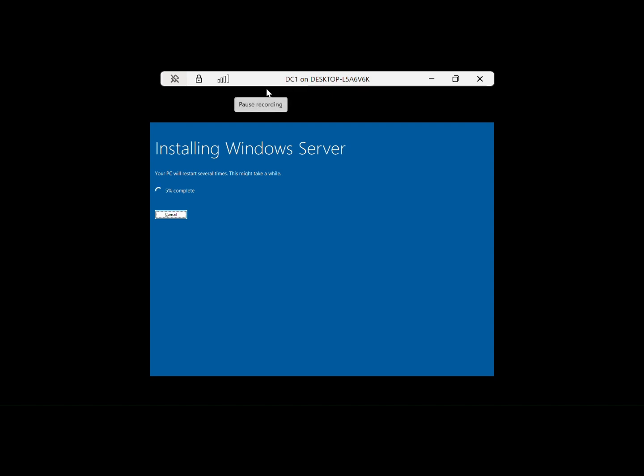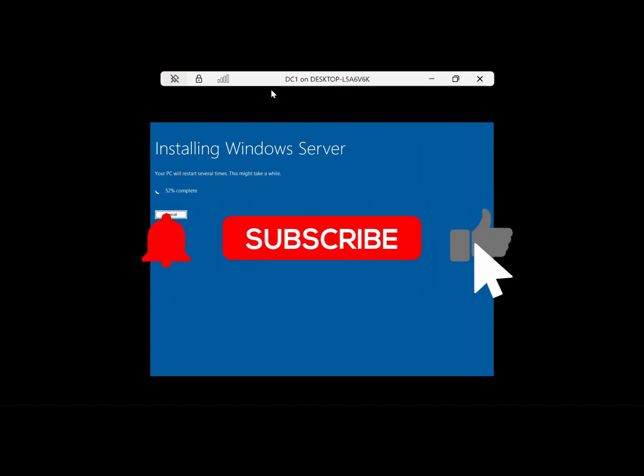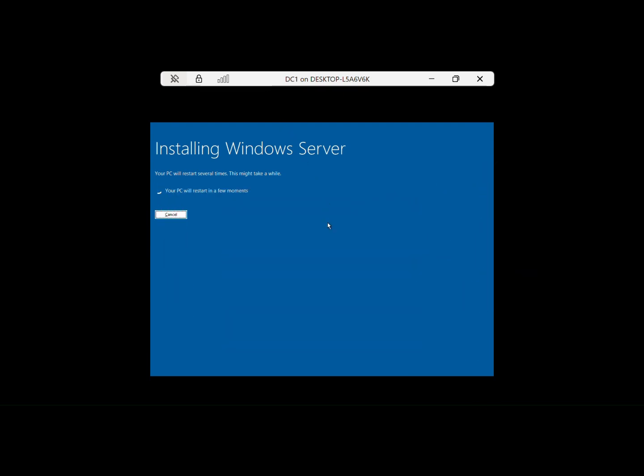While we wait, quick tips. If you plan to use this server for roles like Active Directory, Hyper-V, or file services, consider sizing your VM with more RAM and storage than this demo. Also, keep your ISO and host updated for best performance and security. Once setup wraps up, we'll land on the password creation screen.